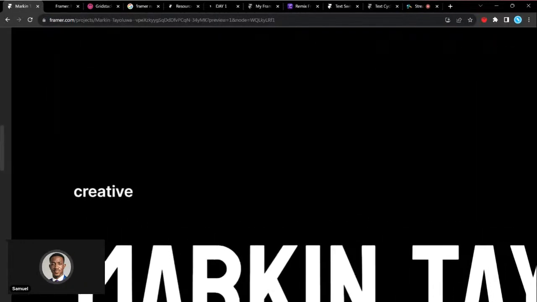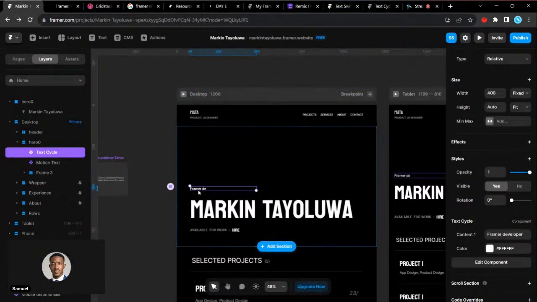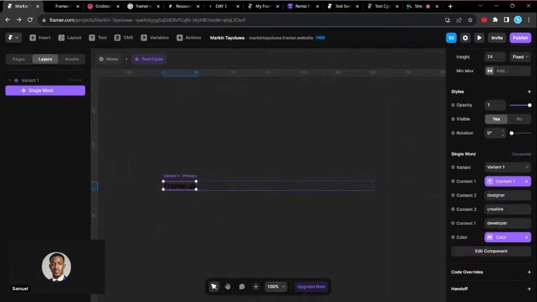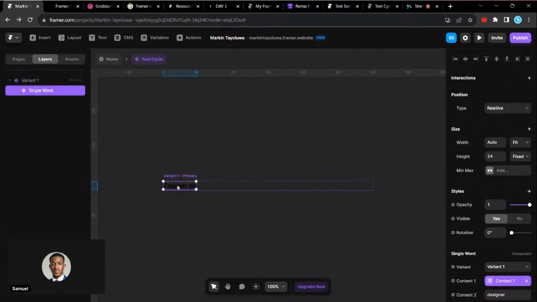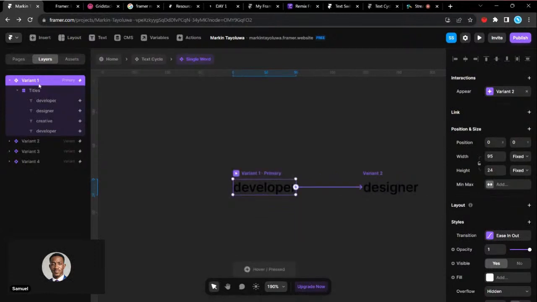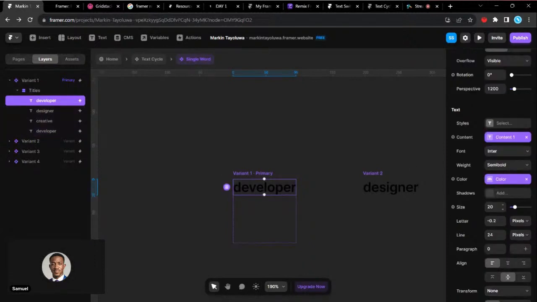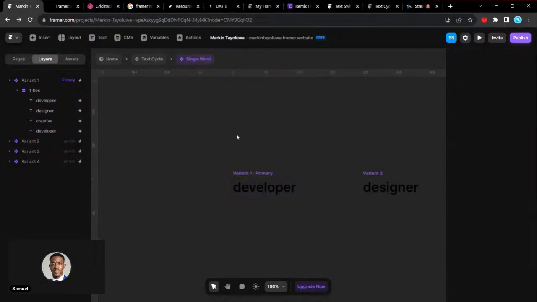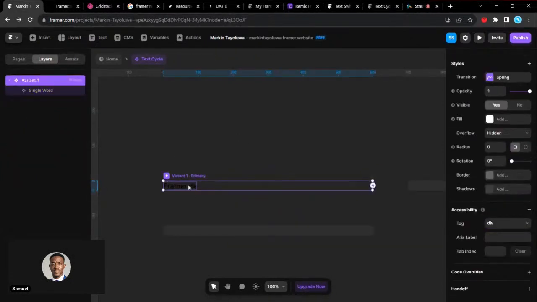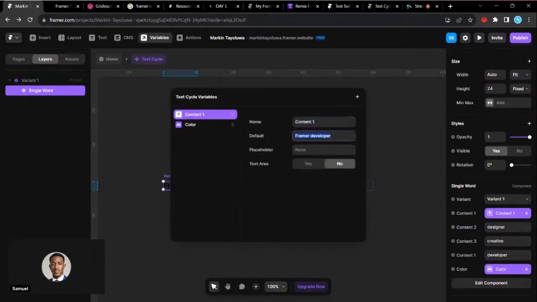I've noticed it's showing Framer, but it's not showing the other end. So we can just go back and correct that. And just select this, make sure that the components themselves are not fixed. So you make them fit. If they are fit, most likely that issue will not occur. So let's go back and inspect. Framer developer.